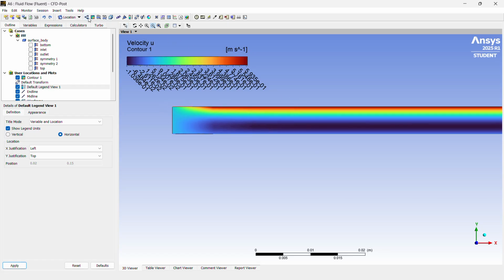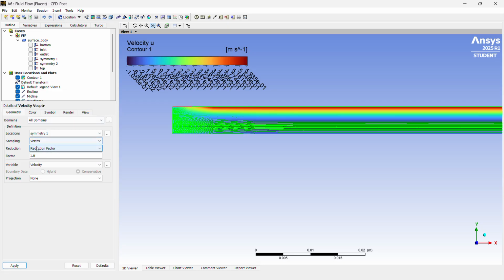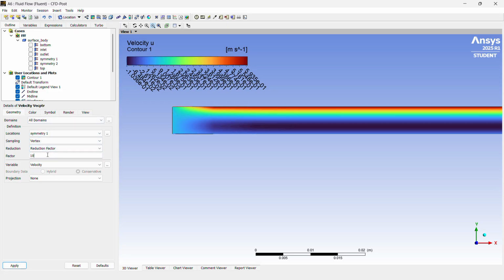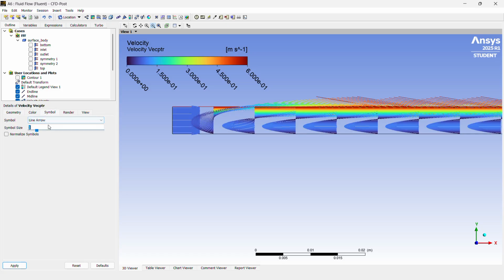You can next add a profile vector or a velocity vector. Insert, again, you want it to run through your symmetry 1. You can reduce arrow sizes, because at first, if I don't update this and you get rid of your contour, your arrows will be a little bit of a mess. To change this, you can change your reduction factor and your symbol size accordingly.